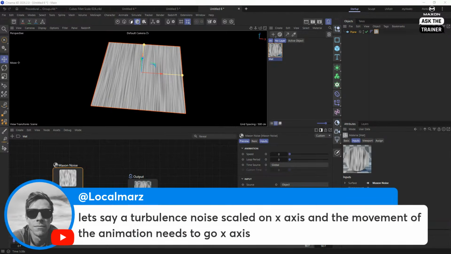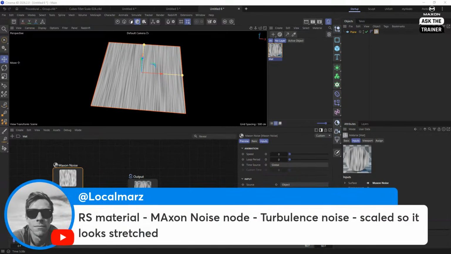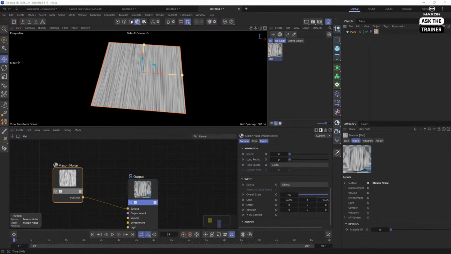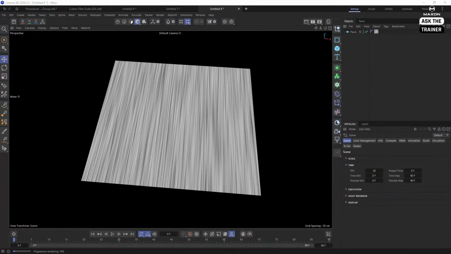Yeah, I don't understand the question. No. If there's some sort of visual reference, I apologize for that. Yes, maximum noise, no turbulent noise scaled, so it looks stretched. You don't want it to look stretched, as far as I understand. Yeah, if you have a link to something, an image that shows that, I may give it an extra little shot here, if you don't mind. If you can find something and just throw it there.